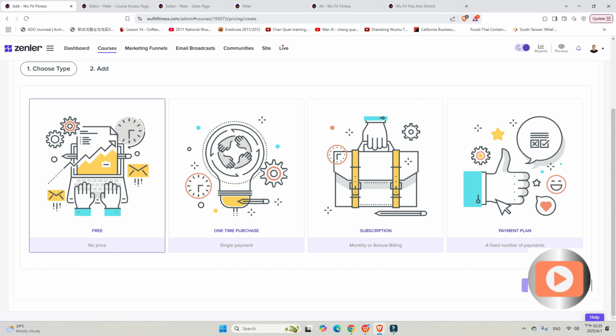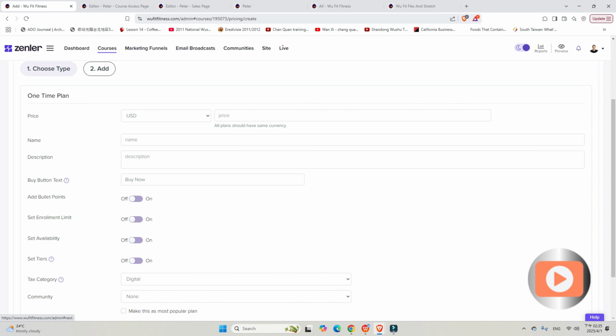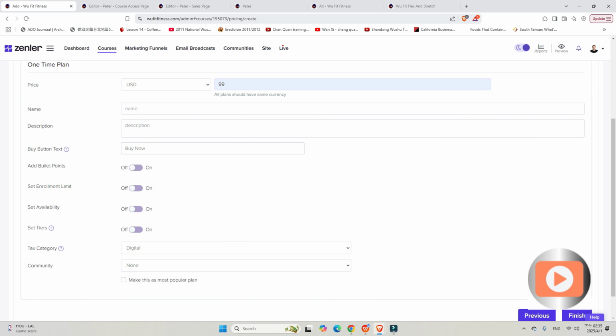So let's choose the one-time payment. You go next. And then you simply decide on the price. You can choose US dollars or any other currency. Now let's say it's $99. You give it a name, you give it a description, and you can have a button that says buy now, but you can change that. Now you can add bullet points, set an enrollment limit, set availability, and set tiers.